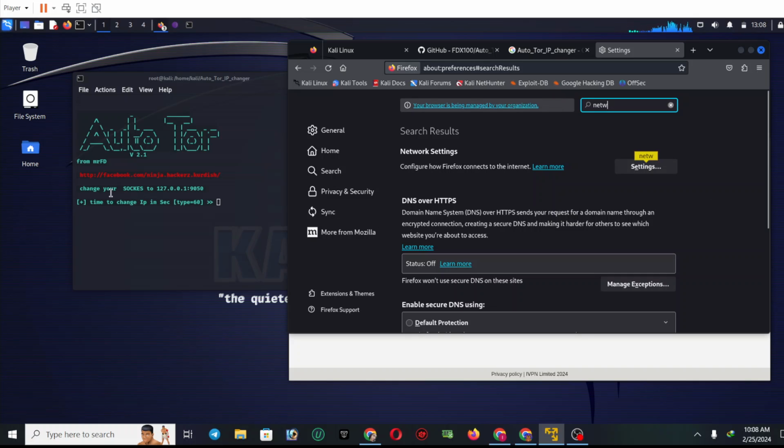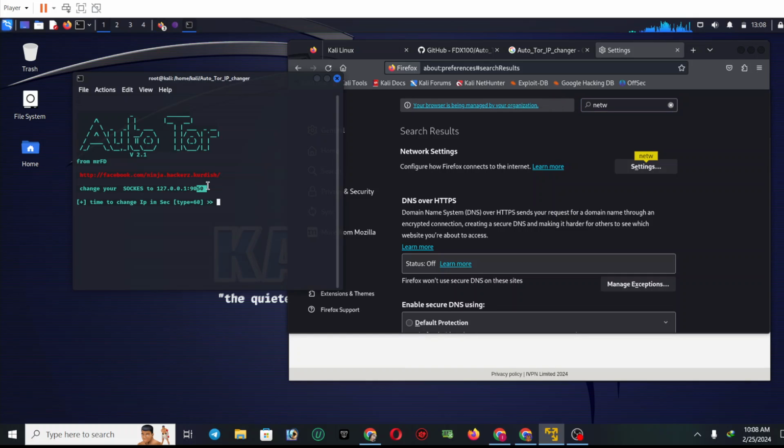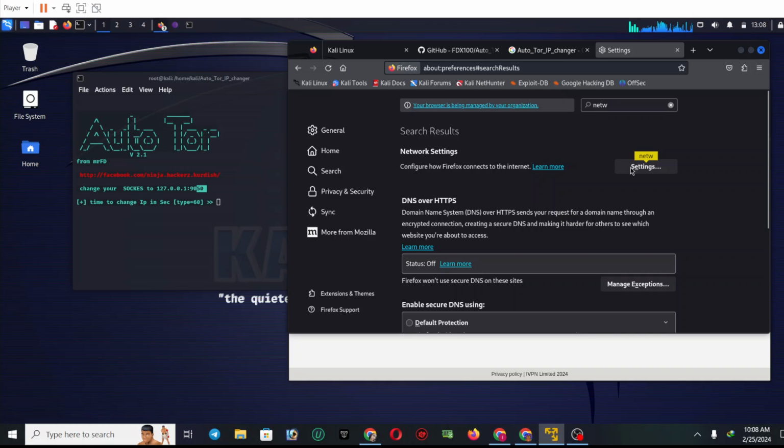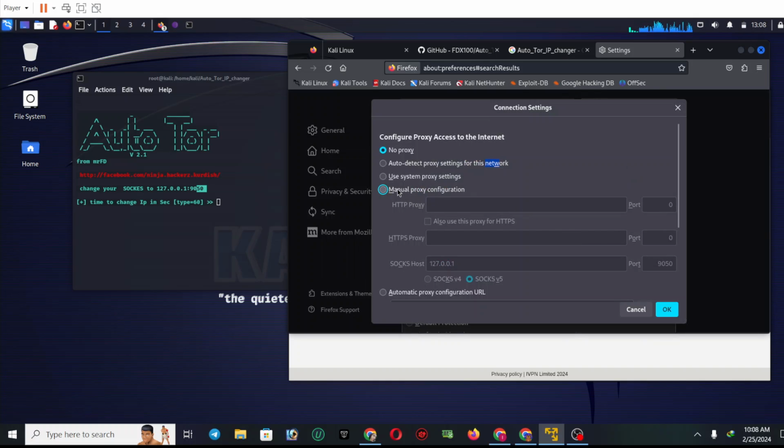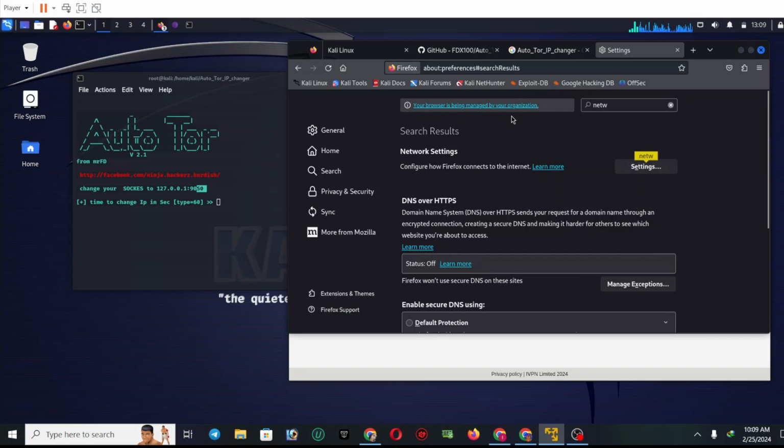I have to set the socks host. I have already typed this one, 127.0.0.1. The port is 9050. You have to select socks v5, and click OK.